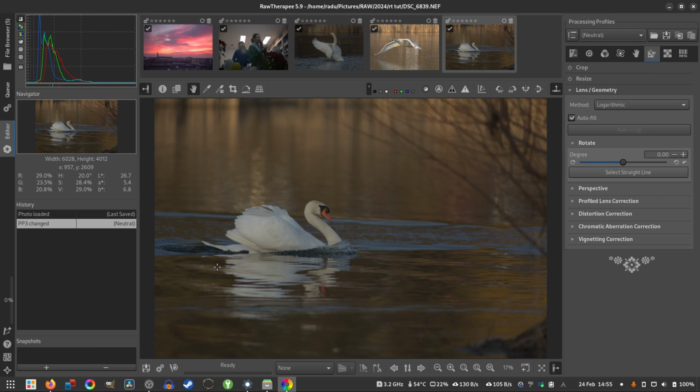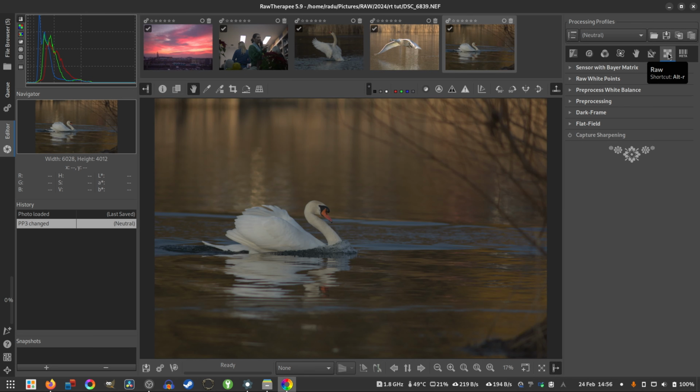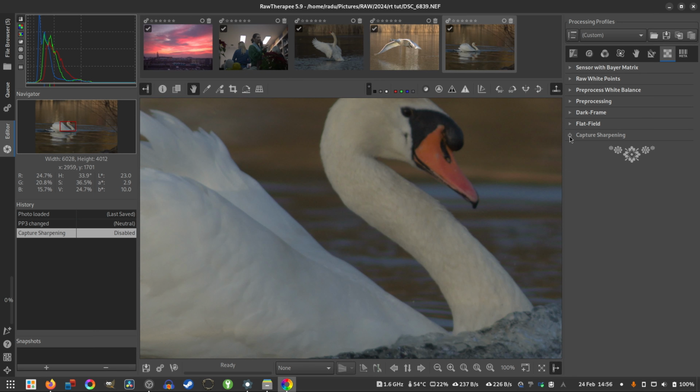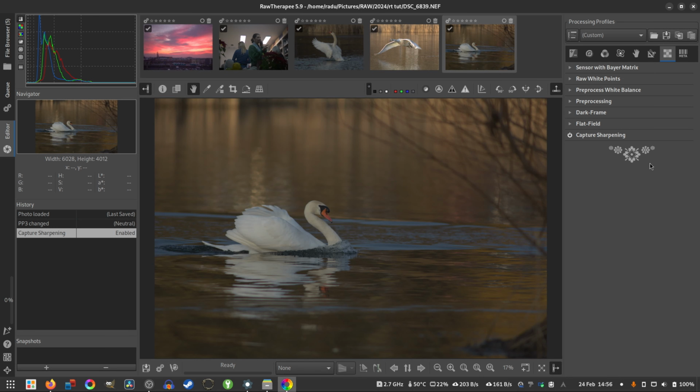And sure enough, you see that Photo Loaded still had some edits. Neutral is just the very raw file, in this case an NEF, a Nikon image. Now, we have the image in its neutral state. There has been nothing done to it. I recommend going to the RAW tab here and just enabling Capture Sharpening. This will have the effect of adding a bit of extra sharpness and detail and clarity to the image. Just enable it and forget about it.